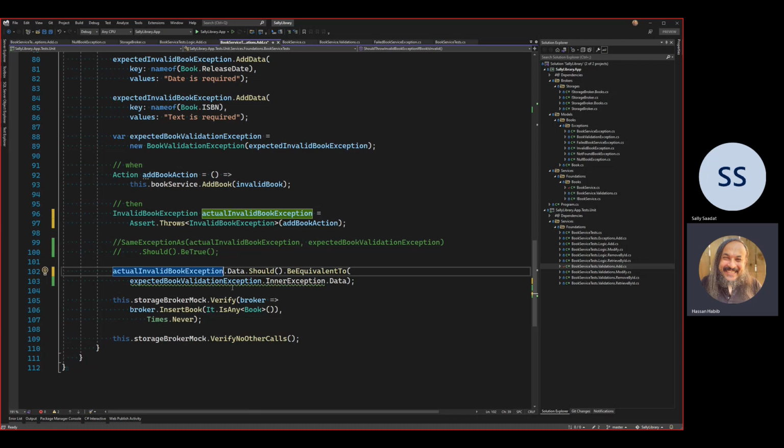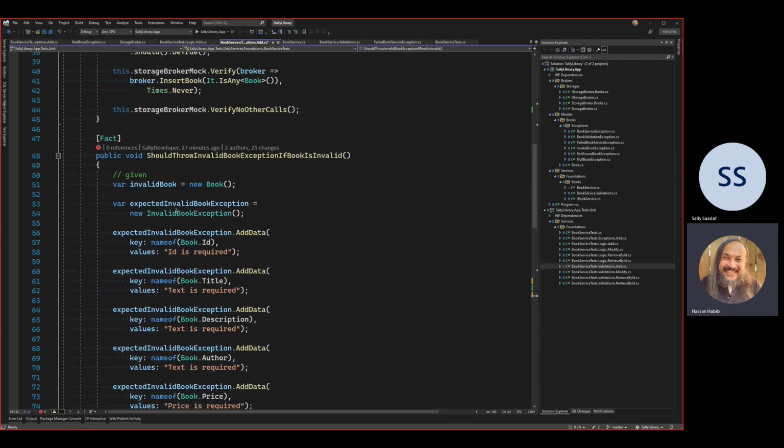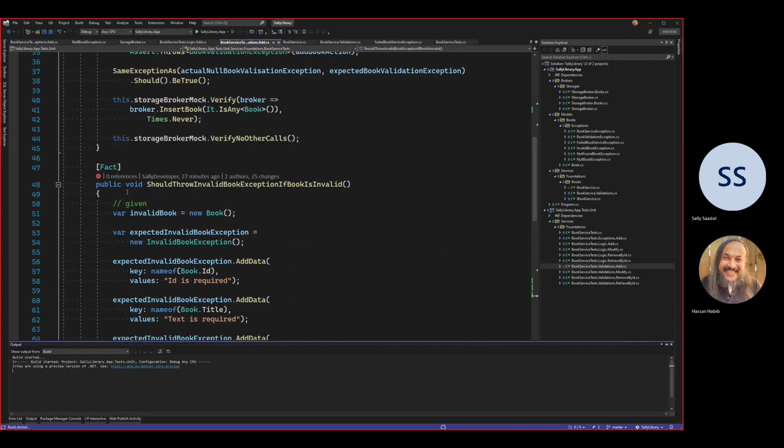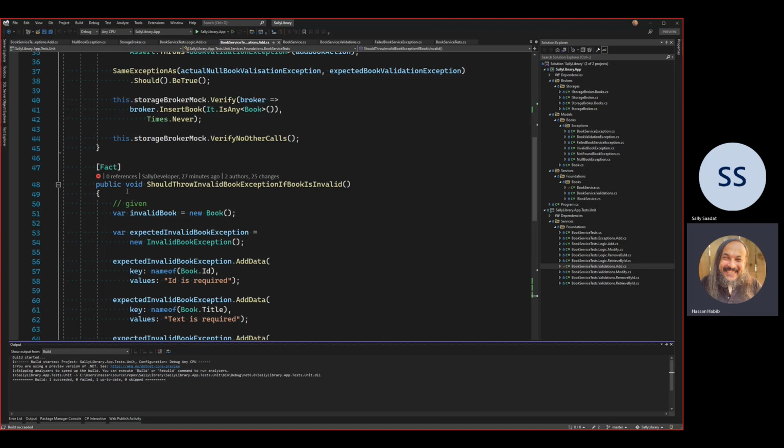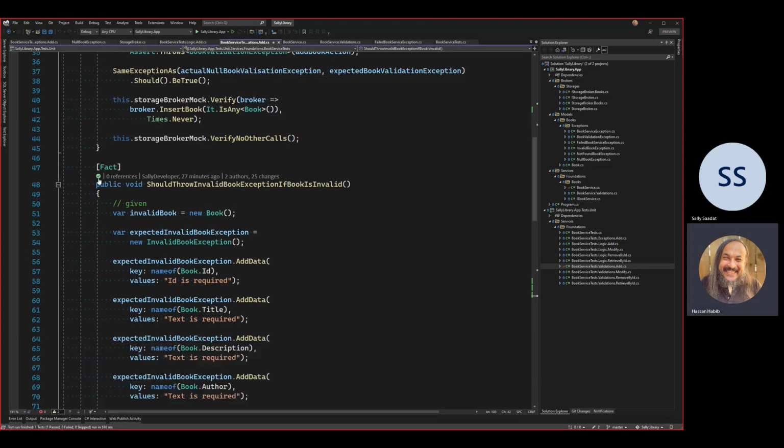What I'm saying here is that this is the actual invalid book exception. And then the expected here is not going to be this guy, it's going to be the inner exception. Yeah, this guy should pass. Let's see. You agree? I think it would. There you go, it's passing.